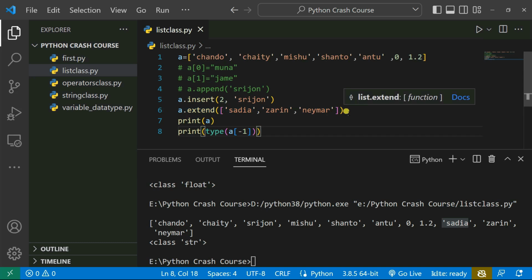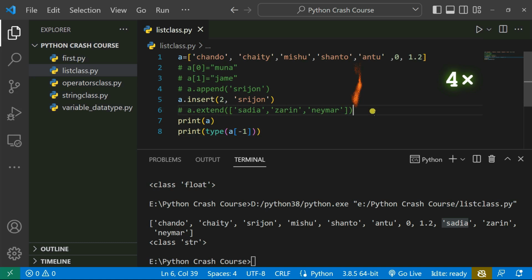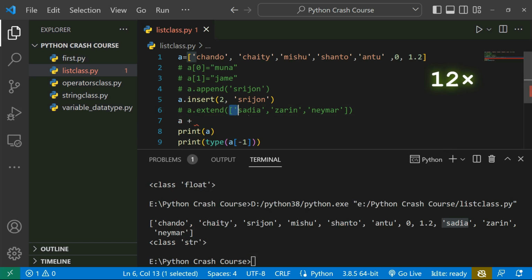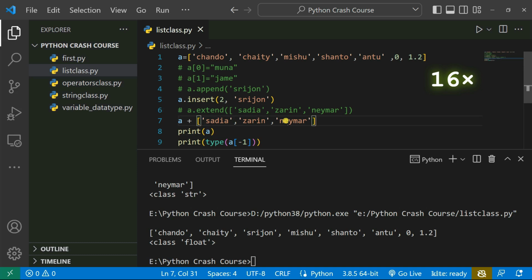But there is another way to add them. Let's comment out this line. You can use the plus sign, or plus operation. I'll copy this with Control C and paste it here. This is another way, and you can see we got the same result. We got one error, though: a equal to Sadia is not actually added here. For that, you also need to assign this to the a value, because we are just adding, but not changing our initial value.